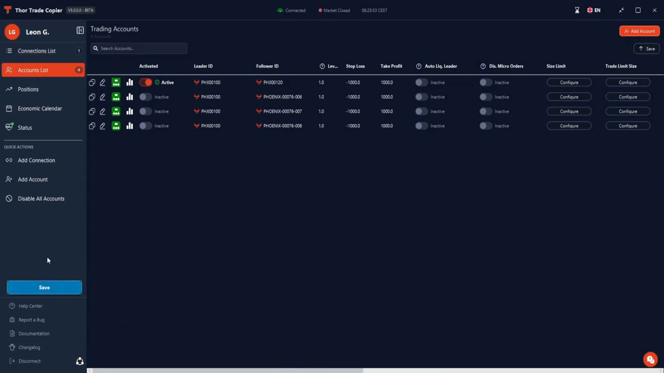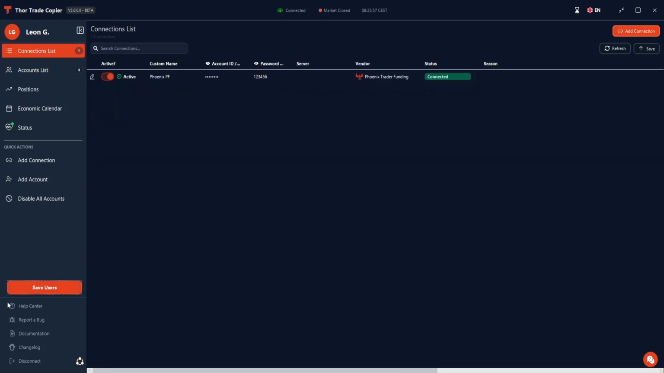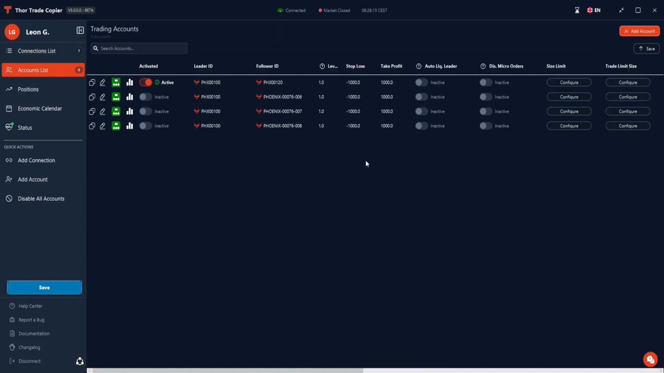So this blue save button is only to save the accounts, and this save users is only to save the users. The easiest way to deal with that is simply that when you are over on a specific page, for example, your connection settings, you want to save, you click on save users, and then when you come back to your accounts and are finished with your accounts, you just save the accounts and it will work. So now that this is done, let's place a trade.